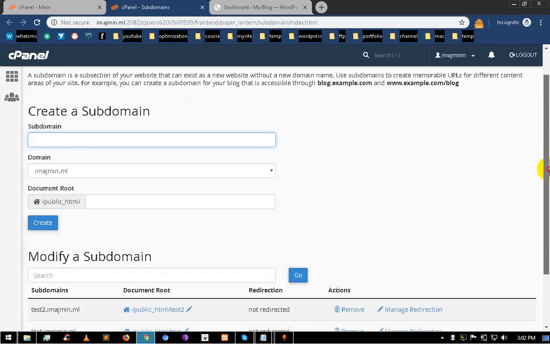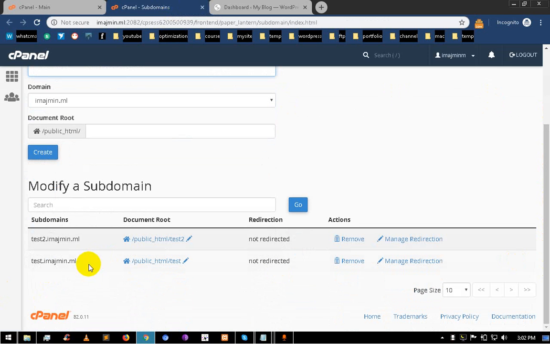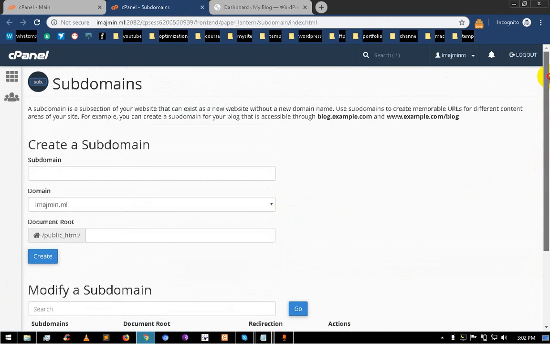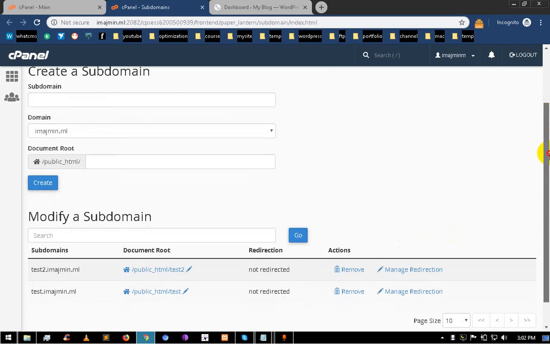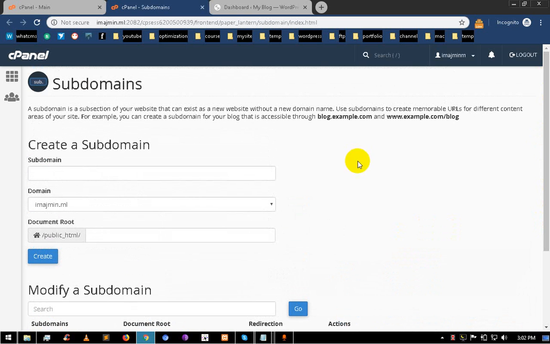Anyways, you can see that I have already created two subdomains. One is test.iamazmin.ml and the second one is test2.iamazmin.ml. So I'm going to use my two domains here. So let's get started.